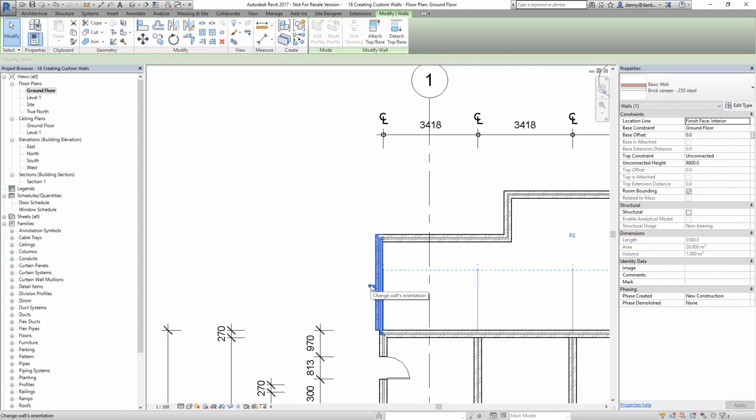This can have a lot of implications for your projects. You've really got to be careful when you're designing in Revit as to where your location line is before you modify a wall. Check the location line to make sure that the wrong things aren't going to move, because that can really get you into trouble.